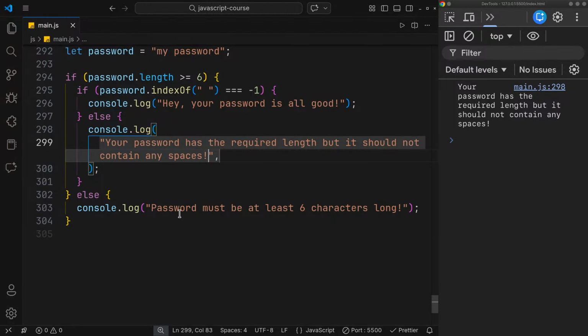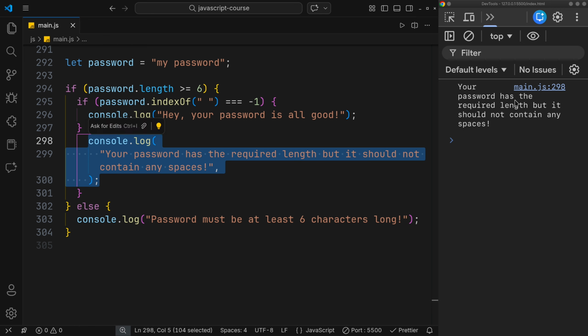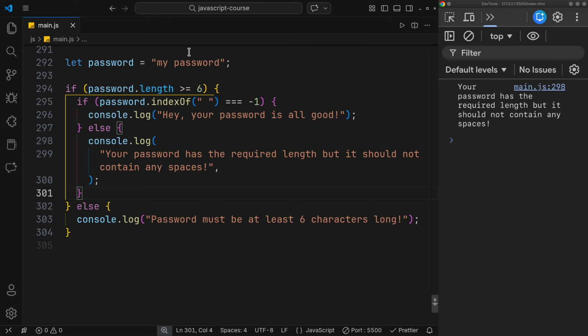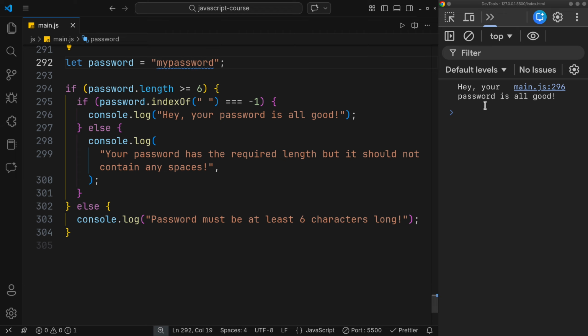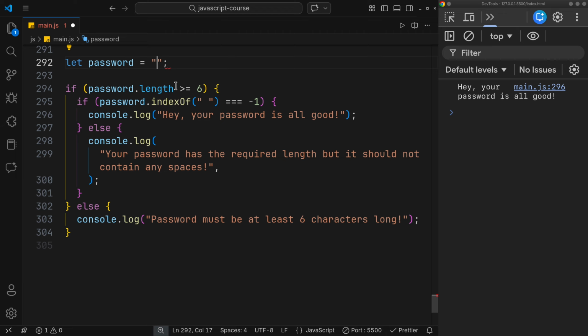Okay, so as you can see, there we go. It is going into this particular else case, right? Your password has the required length, but it should not contain any spaces. If I remove the space, now as you can see, hey, your password is all good. And now if I make my password something like a, then it is saying password must be at least 6 characters long.